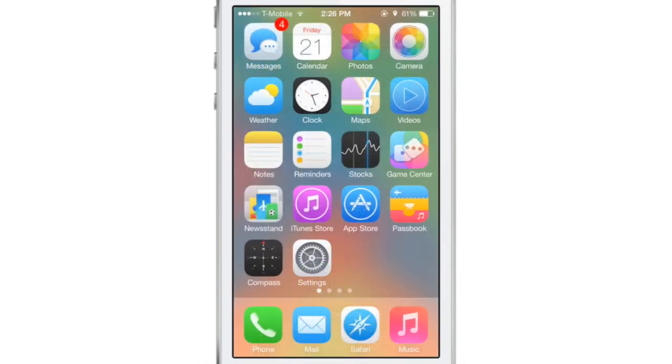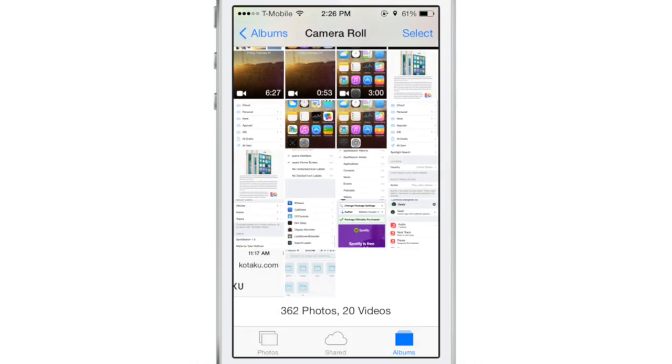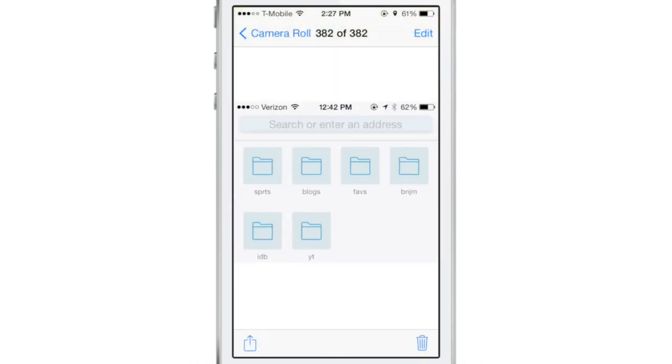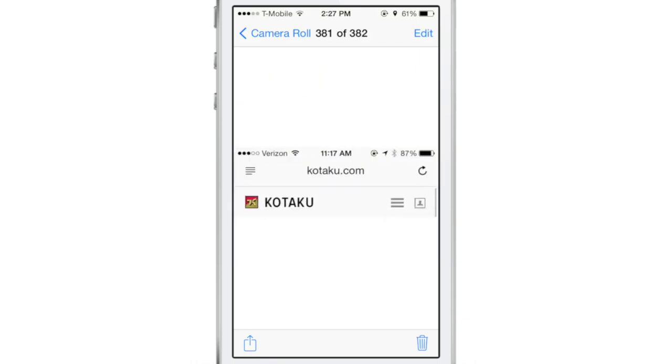So I'm going to show you right now. I've installed it. So now I'm going to open up the stock Photos app and I'm going to open up the saved animation that I saved earlier. And look at that. It's animating just like that. I'm going to swipe over and view the other animation.